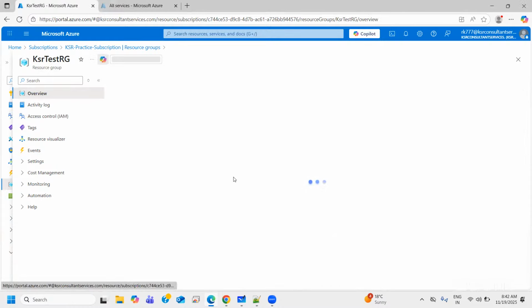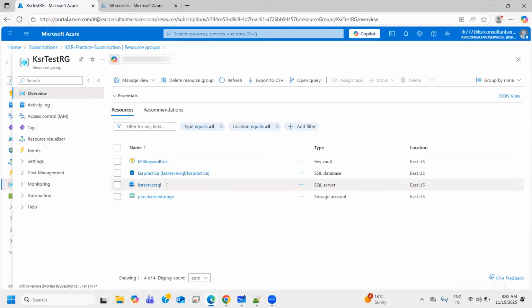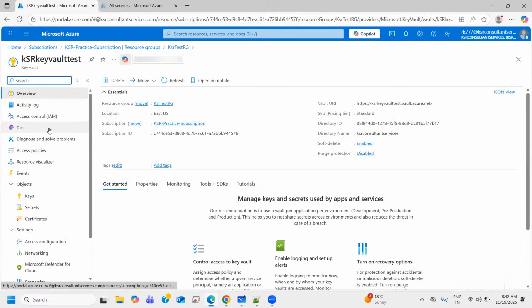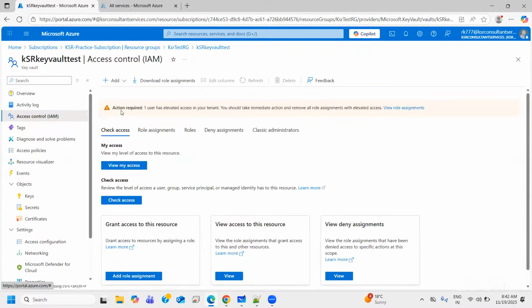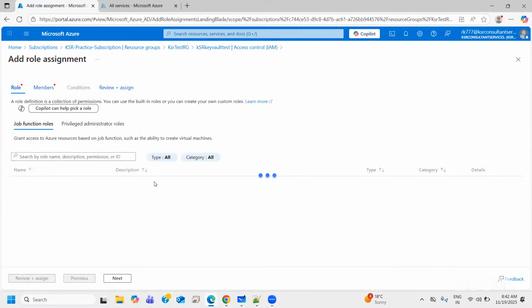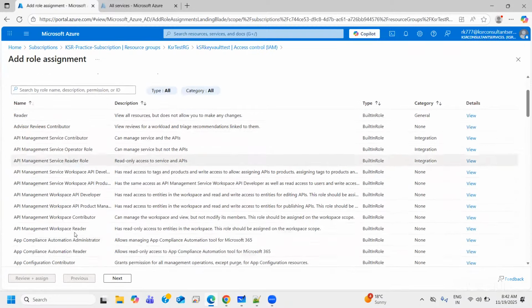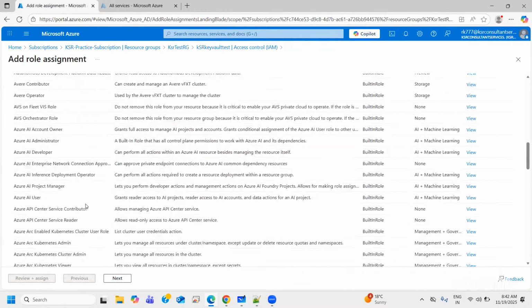Now, if I go to an individual resource, let's suppose I go to this key vault, and for this key vault only I would like to give access to a particular user, you can give access from here, under access control. The roles are almost the same. Maybe for a service it will be very limited, for a resource group it will be higher, and for a subscription it will be higher still. But you can see that the same roles are mentioned.